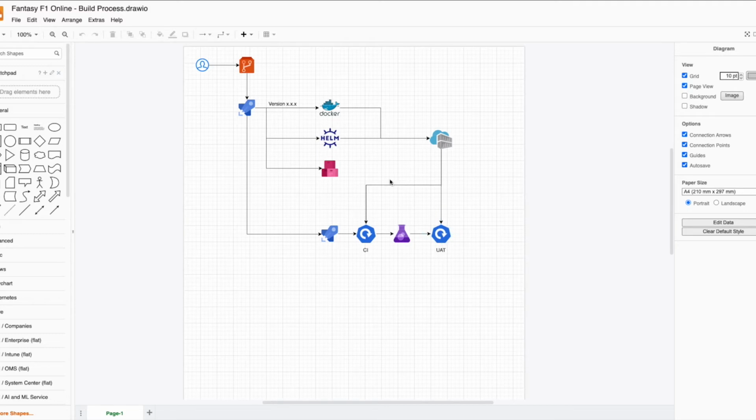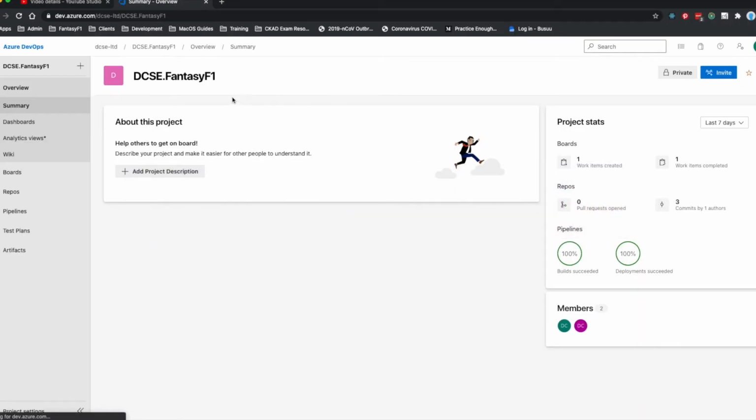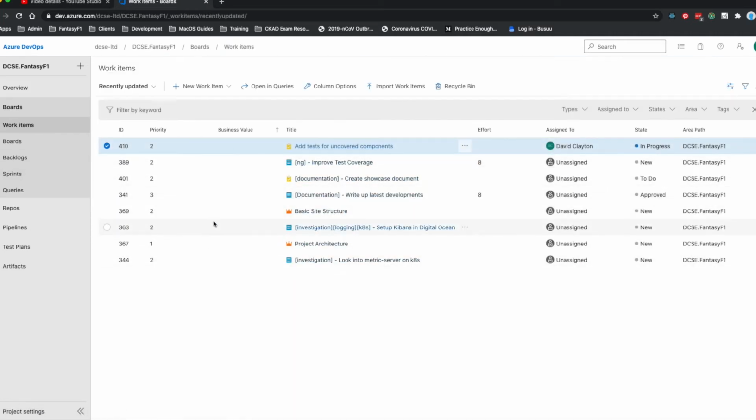So let's have a look at some of this in action. Here we have the Azure DevOps portal, the homepage. Just worth mentioning, we're actually using the boards, so our work items and our backlog items are all defined in the tickets in here.